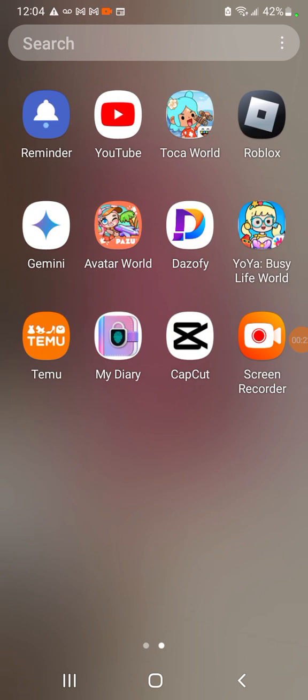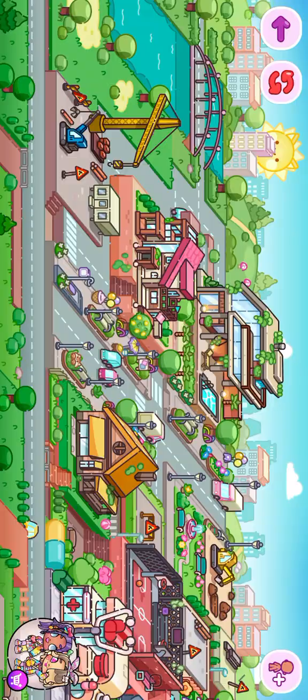But as we speak, I just wanted to tell you that this is gonna be my first screen recording video. So I'm gonna be playing Avatar World today. Okay, let's get in. Okay, so as you know, we are in Avatar World. Obviously, we're in Avatar World right now. We are just waiting a few seconds for this to load.